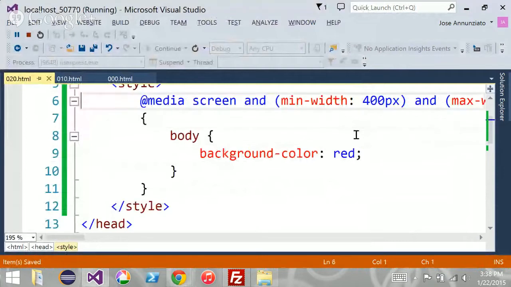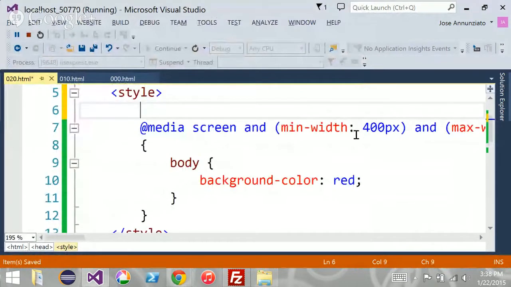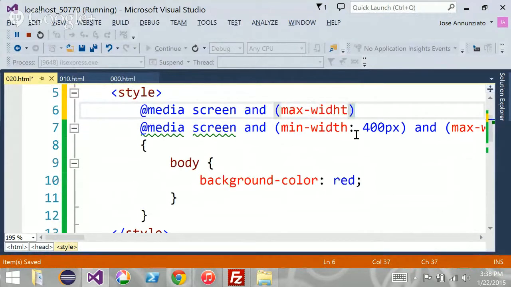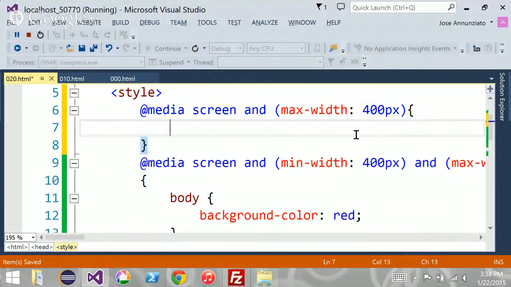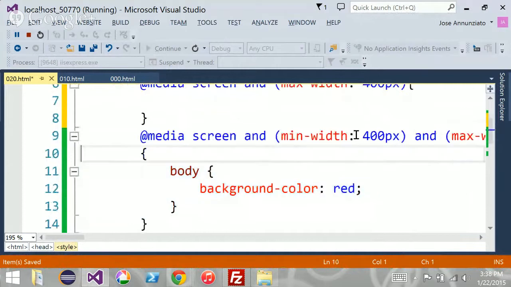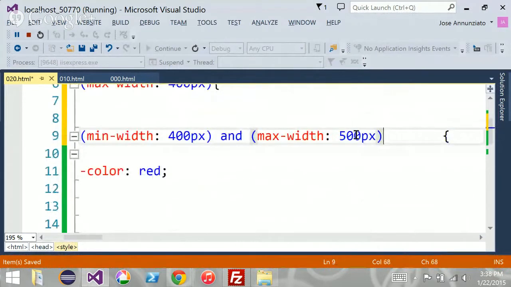I can say, for instance, media, screen, and max width, meaning if it's below 400. Oh, thank you. Width. I'll say that I want the background. Let me make this smaller.